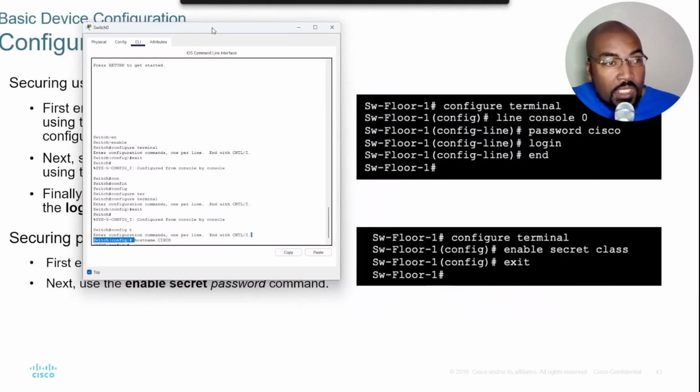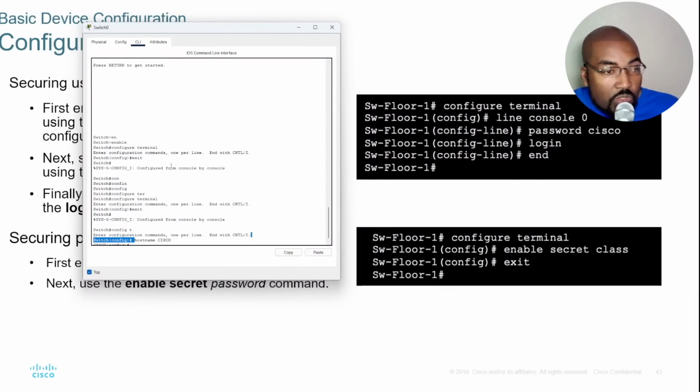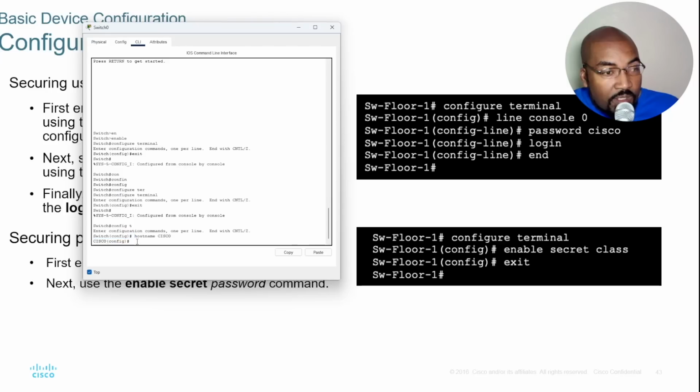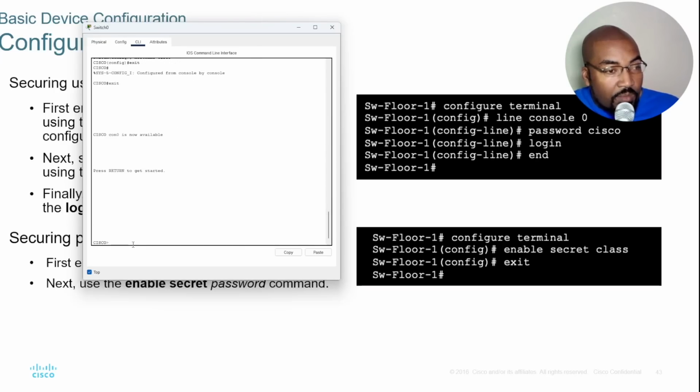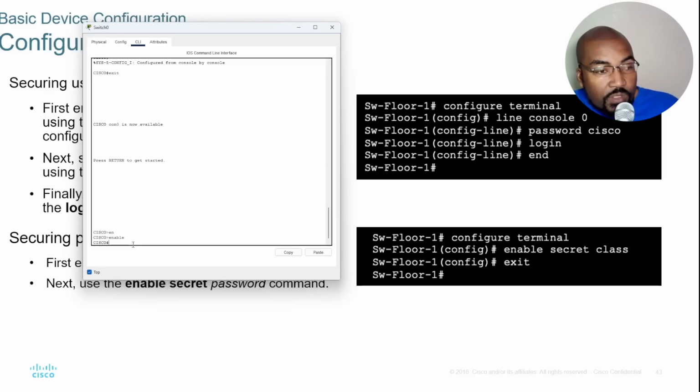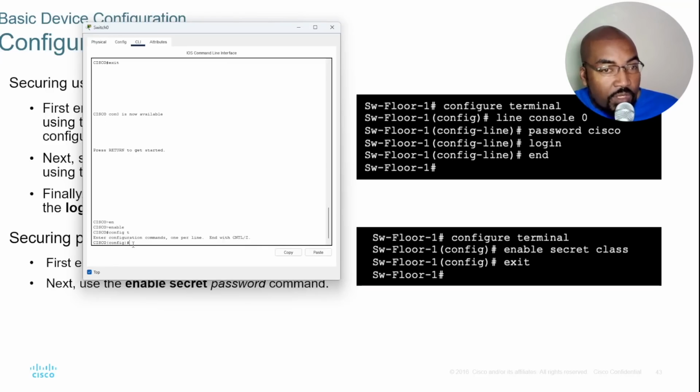So I'm going to put my Cisco switch up here. For this example, my PowerPoint is basically using switch floor 1. I've already configured my hostname to be Cisco, as you see here. I'm already in config mode, so let's go out of that so we can see it from the beginning. Let's go out one more time. All right, so I am in user exec. I'm going to type enable. Now I am in privilege exec, and I need to go into config T. Now I'm in configure terminal.